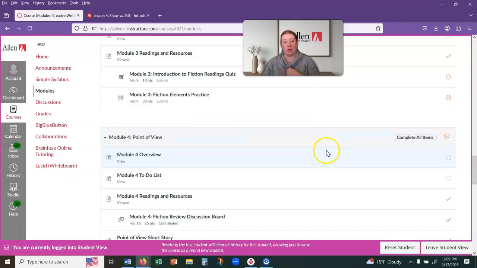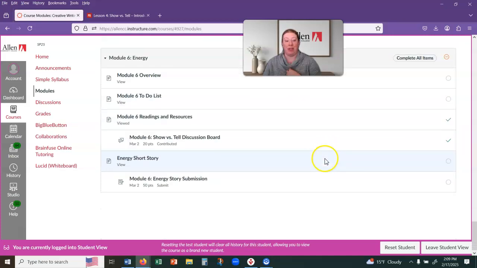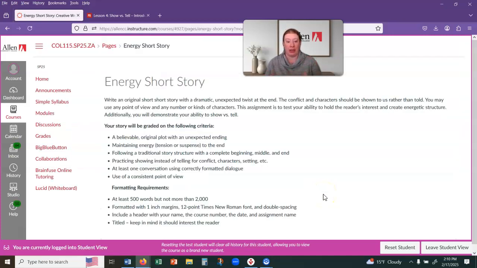So the energy story is a story that requires more showing than telling. So again, you're going to practice this concept of making sure that you are holding the reader's interest without directly stating or listing what happens in the story. So you have a believable original plot line. It does not matter how many characters you have. You get to create all of that. The point of view, as long as it's consistent, you can choose that.